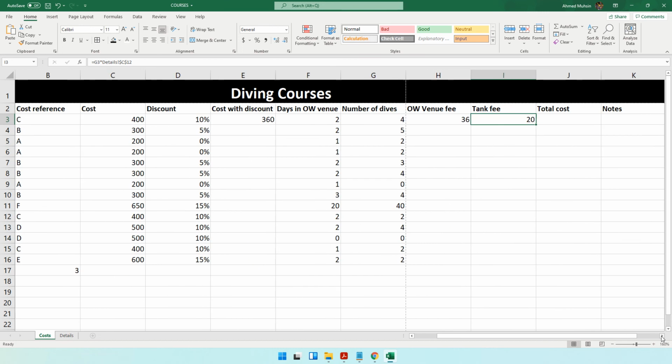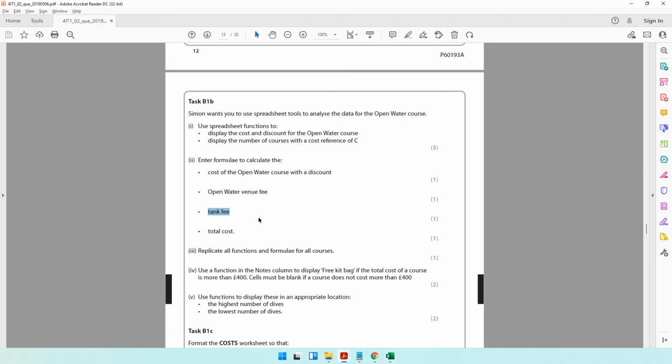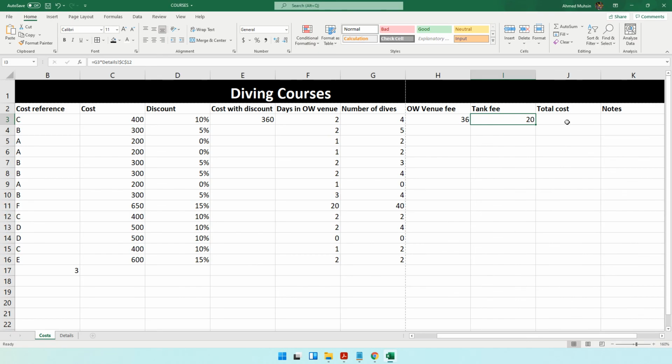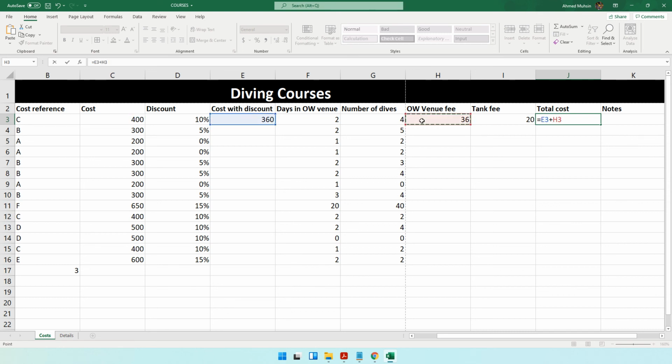Okay, then next, what do we have? Next we have the total cost needs to be calculated. So when you come over here, if you see, this is the cost with the discount, this is the open water venue fee, and this is the tank fee. So basically the total cost will be an addition of all these values, isn't it? So don't forget the equal symbol, equal this plus, sorry, cost with discount, right? Cost with discount plus the open water venue fee plus the tank fee.